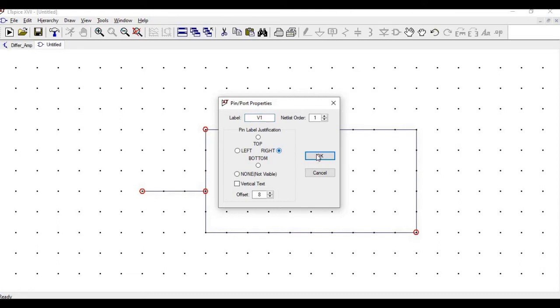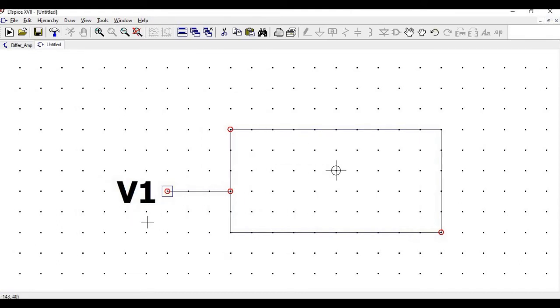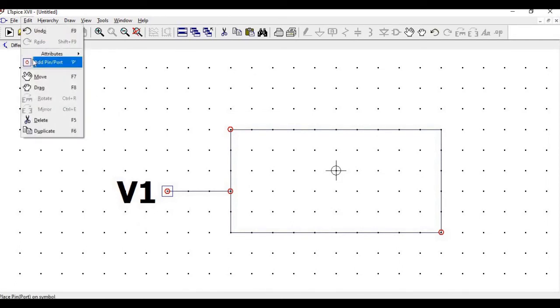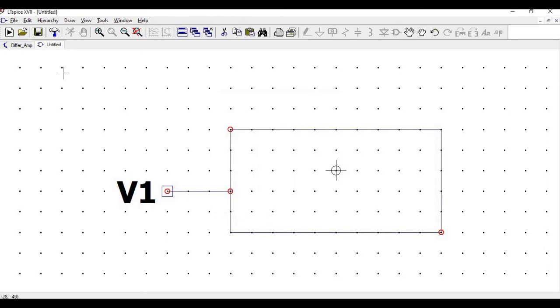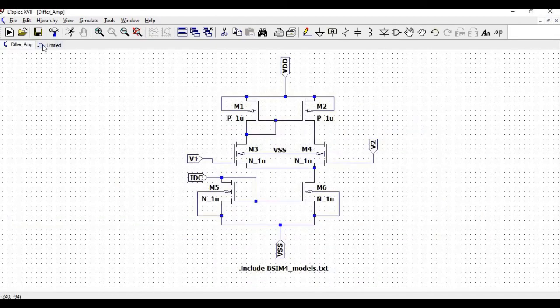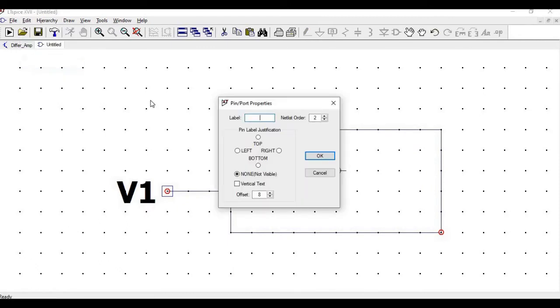So click on edit and click on add pin port. Now we have to define the pin properties. Define the label as V1 and click on write. Select OK and place this on the line which we have drawn.